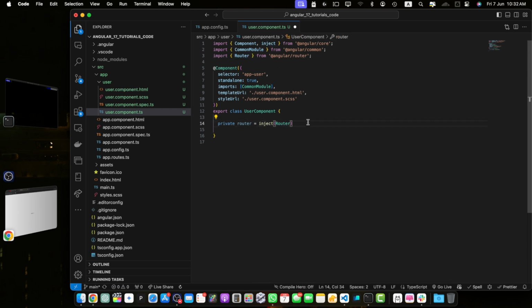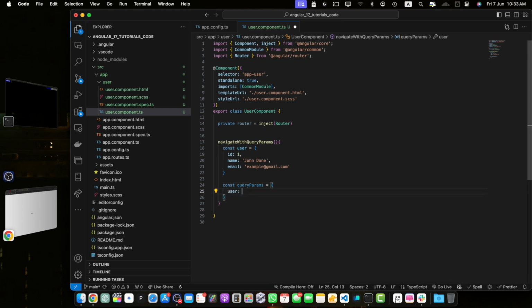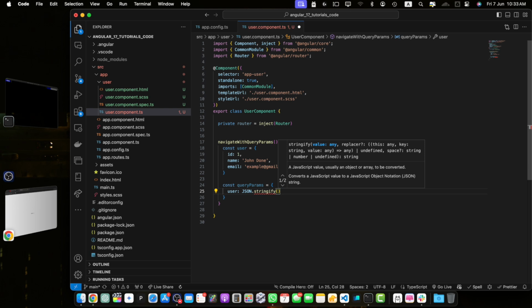After that, I'm going to define a function with the name navigateWithQueryParameters. Now I will define a constant user equal to an object, and within that we will add some properties: id 1, name would be anything, John Doe, and the email would be any random email, example@gmail.com. Now I'm going to create a constant with the name queryParams equal to an empty object, and then I will give it a property user, and I need to save a string within that property. So I would stringify the user object. For that, use the syntax JSON.stringify and pass it the user object.